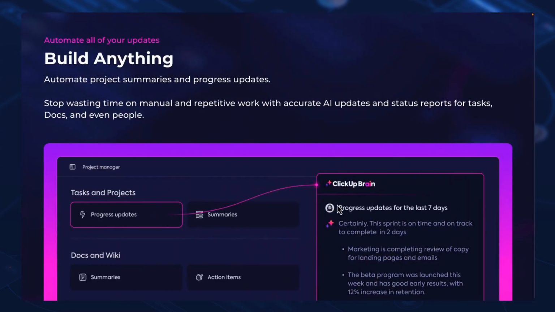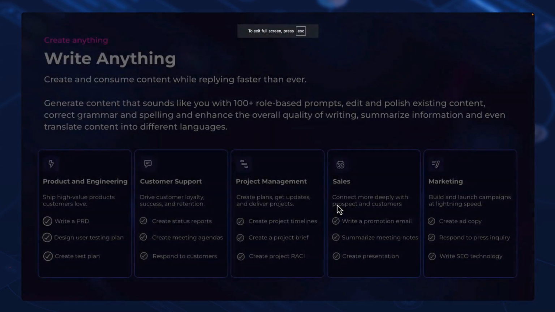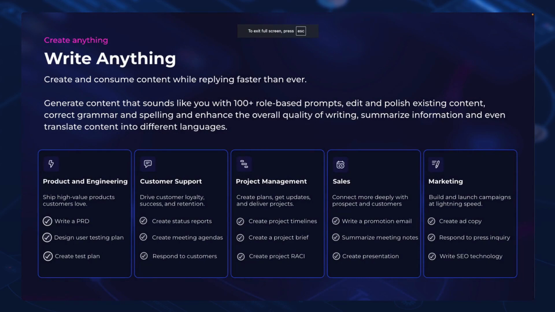And now moving on to our last topic, which is going to be the AI writer. So we've demonstrated this before in the past, but I just wanted to show you some of the updates that we've had here, most especially with the 100 plus role-based prompts that have been added to the platform.